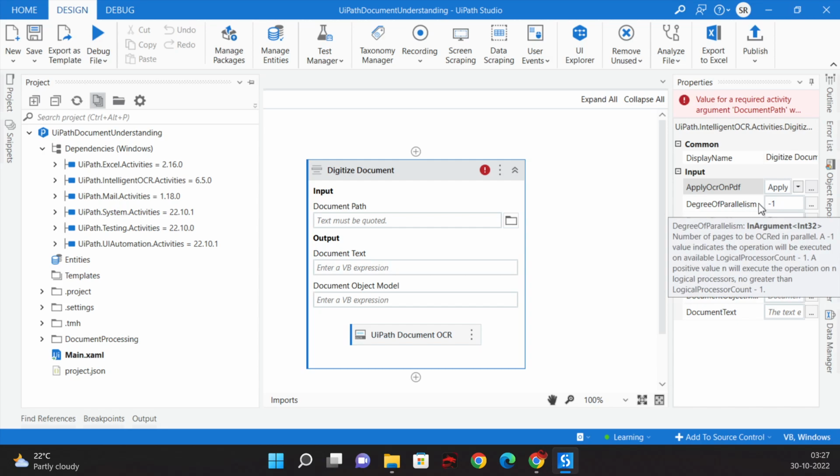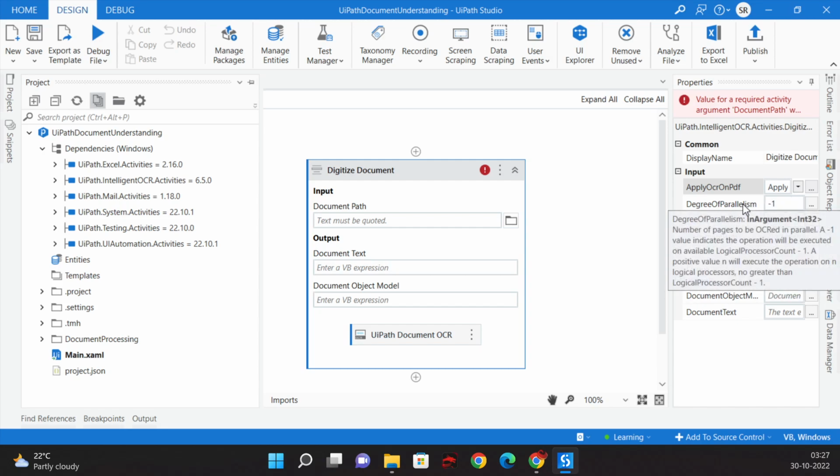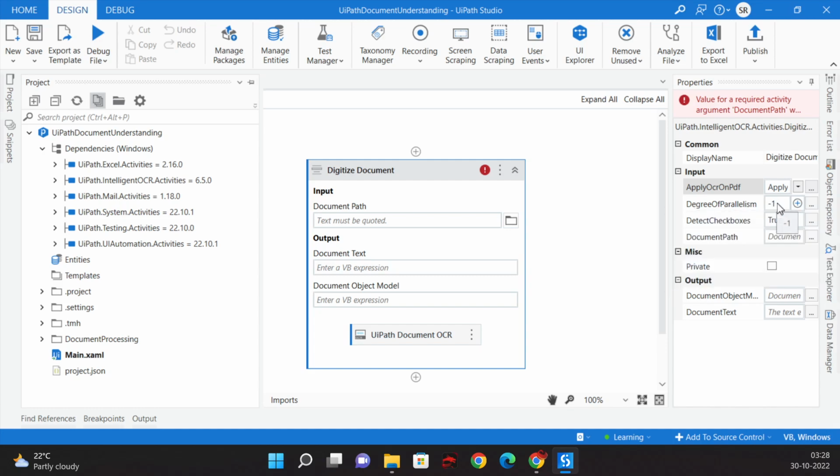And the degree of parallelism: when we put -1, it will take the maximum of whatever processors we have. It determines how many pages need to be processed in parallel. Let's suppose we have 10 pages in a document and we keep the degree of parallelism as 2. It will process 2 pages in parallel.